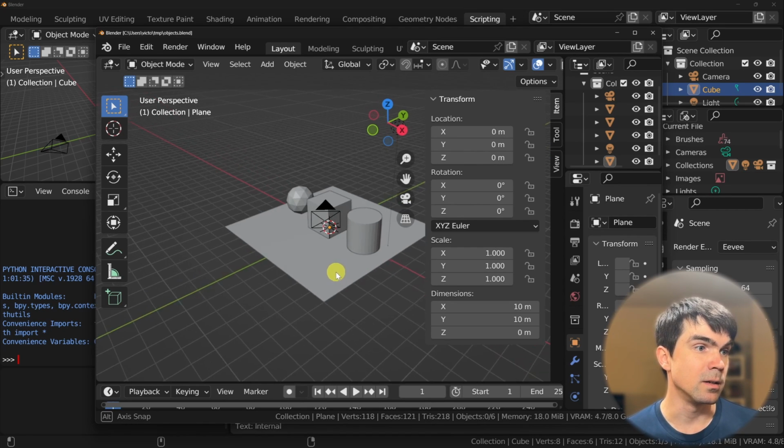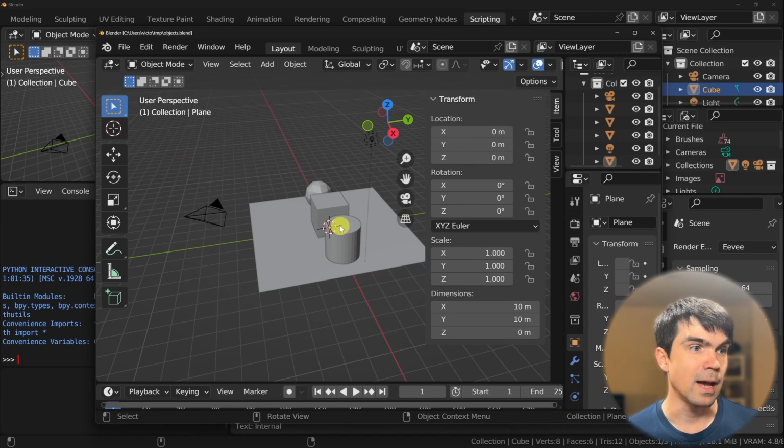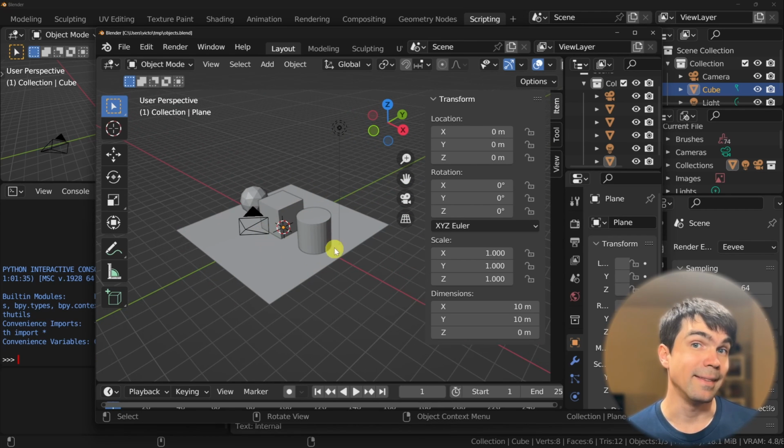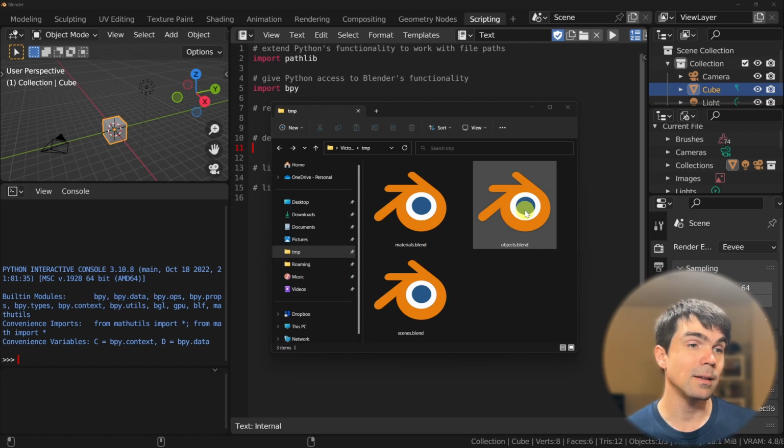It has a number of objects. So it has the icospheres, a plane, a camera, and a light. And we're going to be importing, or we're going to be linking all these objects into our current blend file that doesn't have any objects. And since we want to link it, we'll need to provide a path to this particular file.